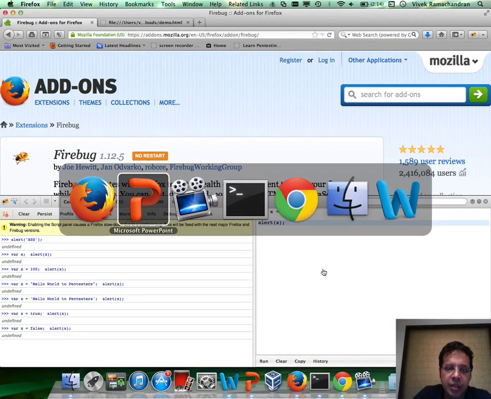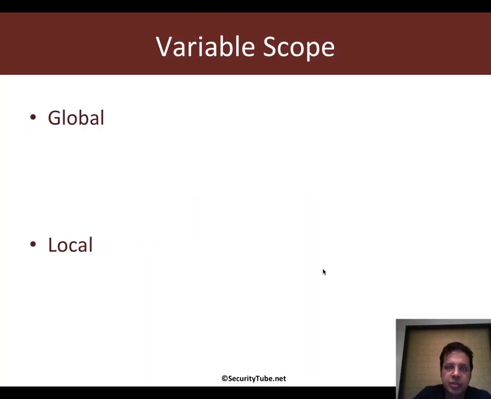Now, one of the other important aspects with variables is variable scope. A variable which is defined globally has a global variable scope, and variables which are defined inside functions are local in nature. Now, we will take up global and local variable scopes in more detail in later chapters. For the time being, just keep in mind that these are the two different scopes which are possible.